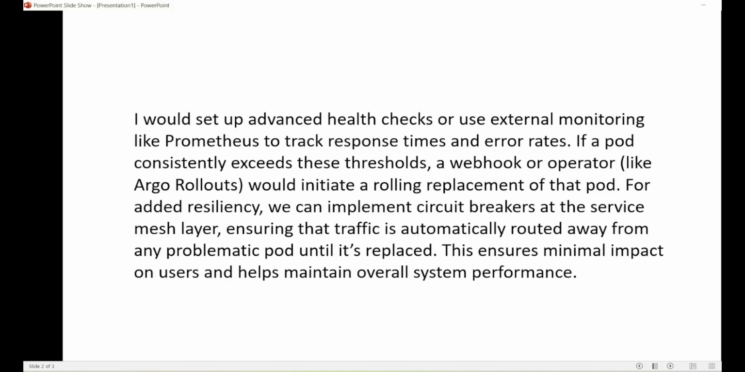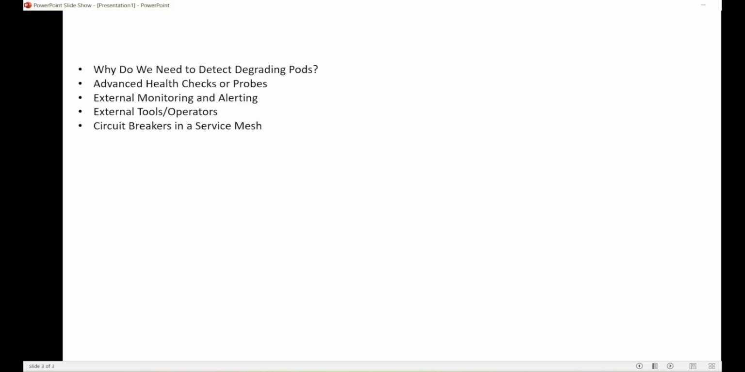We can also make sure that the traffic is automatically routed away from the problematic pod until it's replaced by the orchestrator. This makes sure there is minimal impact on the users and helps us maintain the overall system performance. Now let's try to understand this answer in detail. When you answer in the interview for this question, just answer this much. The in-detail part, whatever I'm going to explain, is only for your understanding. That's it.